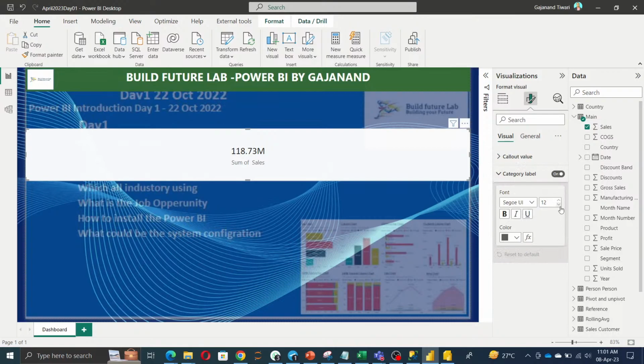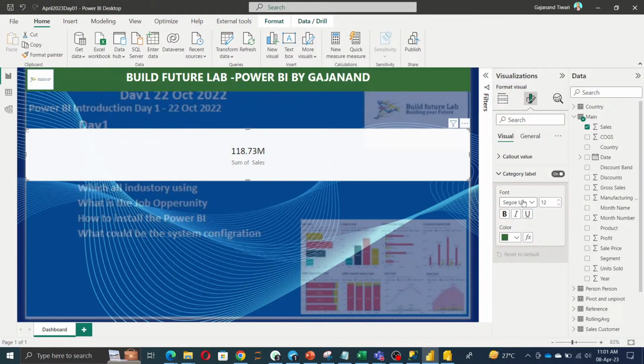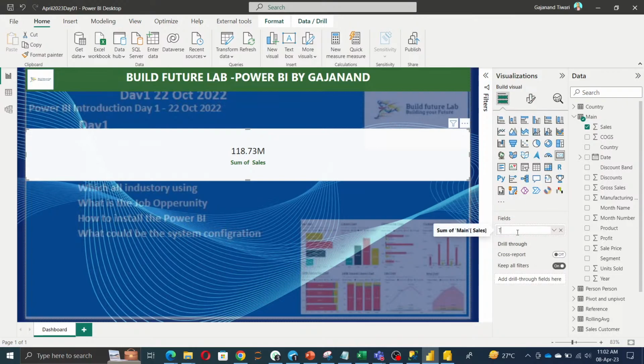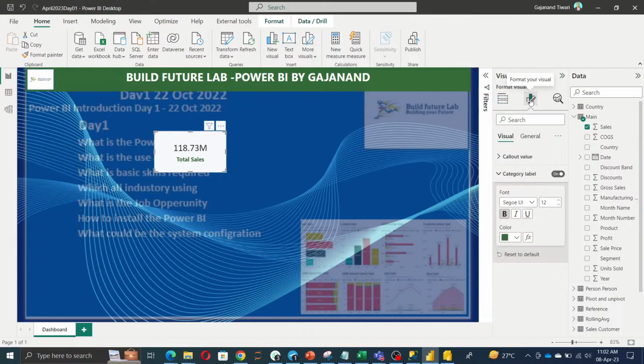Now I want to customize it here easily. I want to change to a different color, so I want to use green. Total sales should be displayed in green, bold, and instead of using the sum of sales, I want to use total sales. You can even adjust the size, limit and all, but I'll tell you how to customize that.